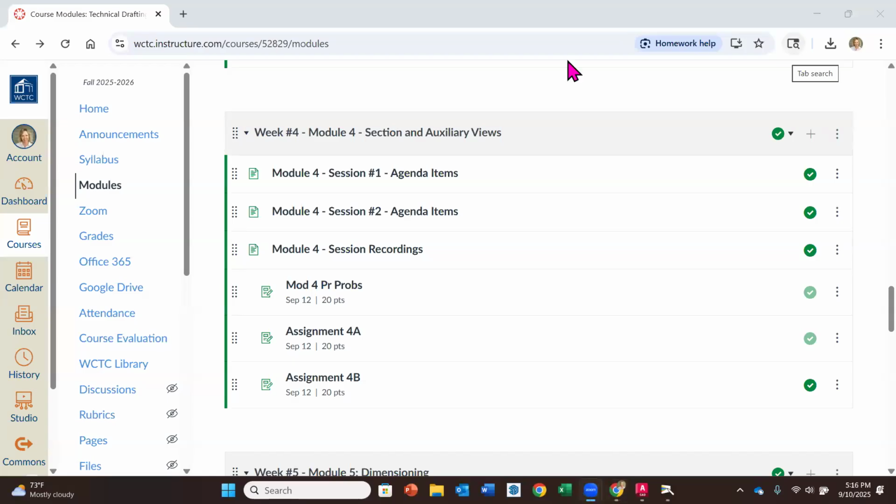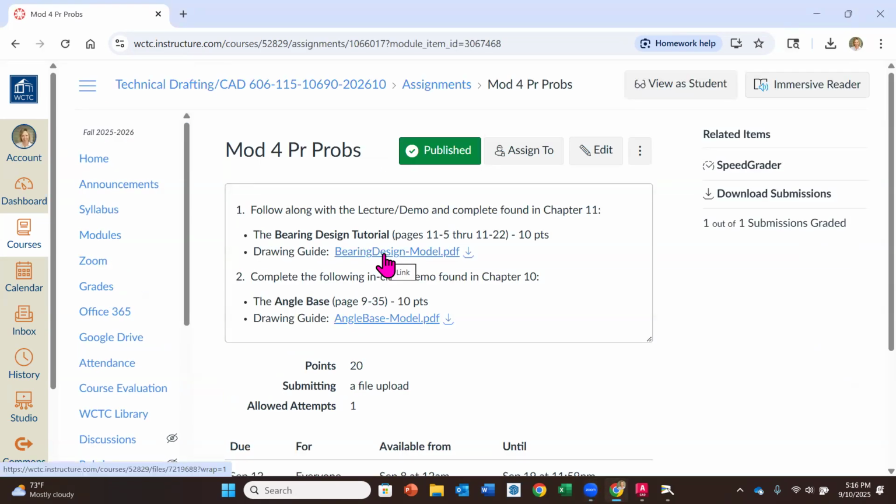Okay, so now what we're going to do is a demonstration, and this is going to be the second problem in our practice problems for Module 4. If we look here for Module 4, we did the bearing design last time, which was a section view, and now we're going to be looking at the angle base. This is Chapter 9 in our AutoCAD book, on page 935.